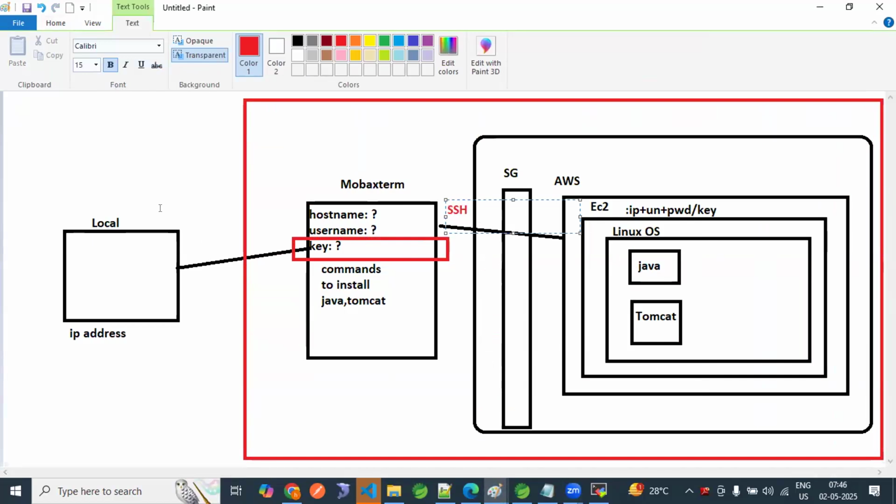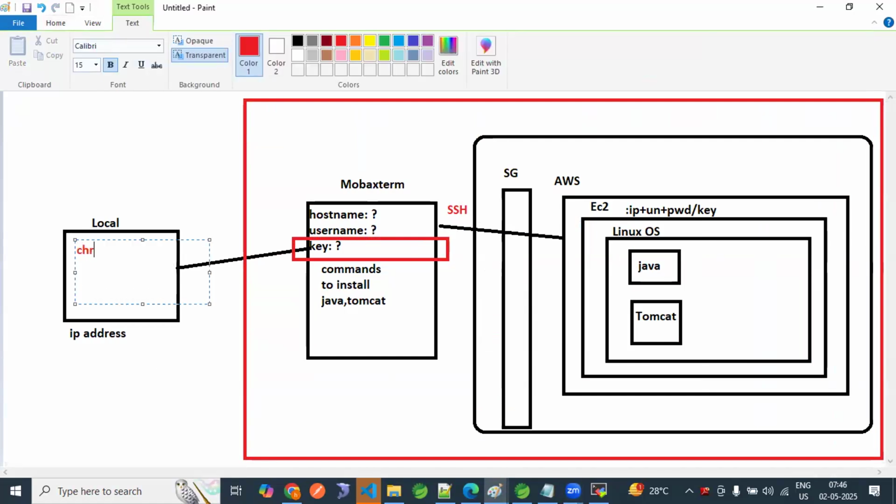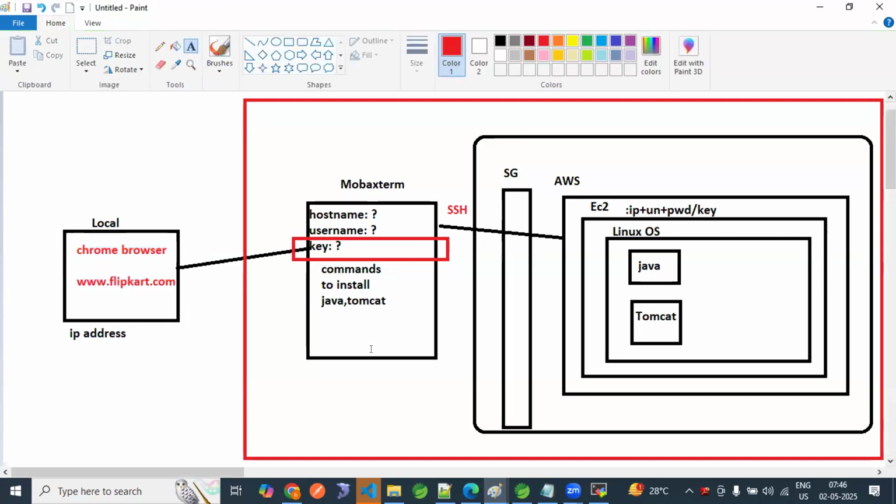And tomorrow, if some application is deployed, something like flipkart.com, you are running www.flipkart.com. Some application will be there, and you have a Chrome browser, right? So what are you hitting? www.flipkart.com. Are you doing anything else? No, you are using a simple browser. You are hitting the URL. This kind of application will be deployed here.